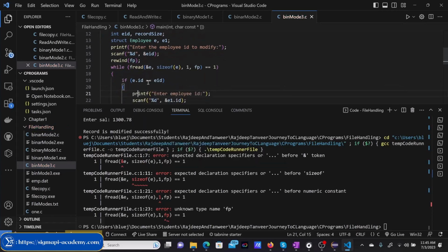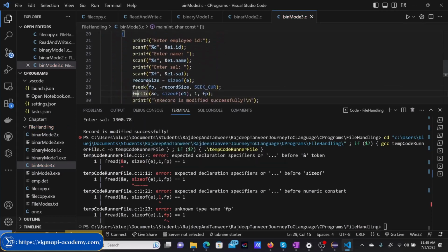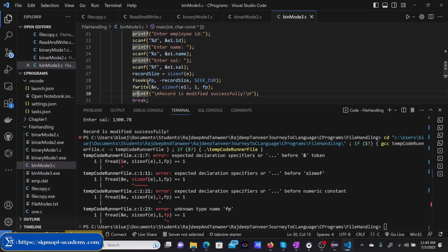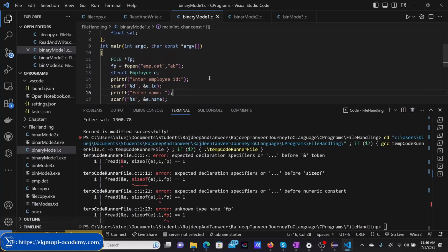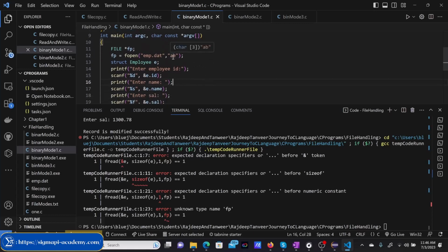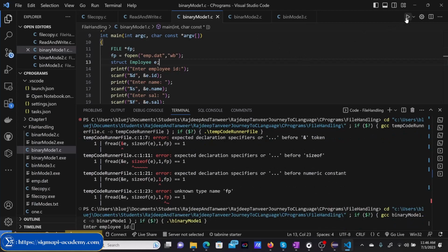Okay, I made a small mistake here. Record size, no, this is fine. Here I've written ampersand of E, but this will be E1, not E. This will be E1, size of E1, 1 and F. This is the file which we have created. Let me write it down again because the file is disturbed because of my code. Let me save this. I'm using write binary to delete all the data and create new data.